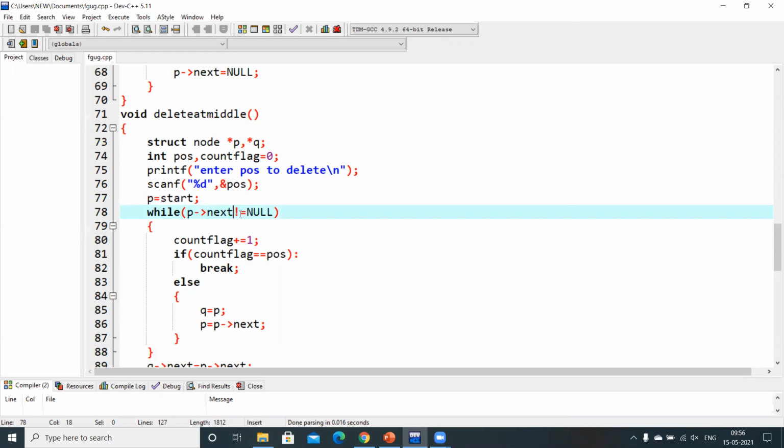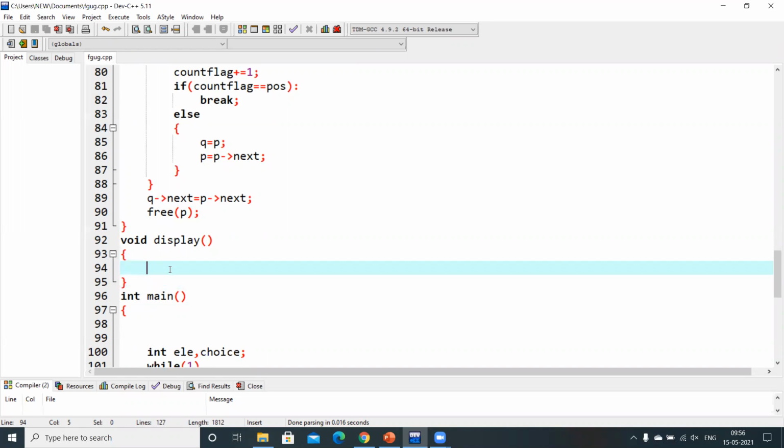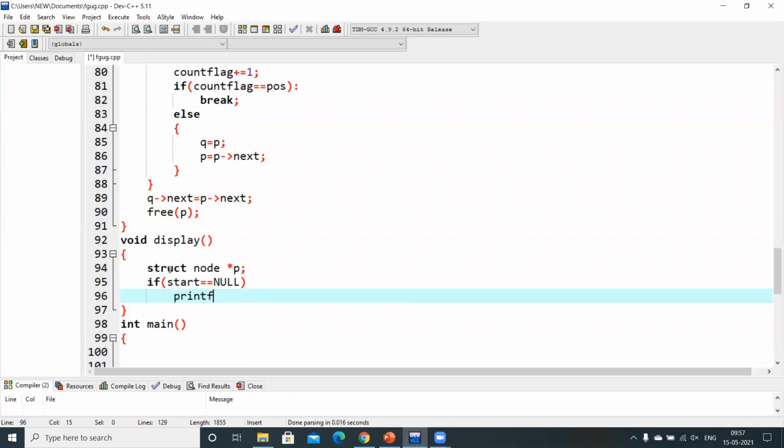Now let's see the next one. Now let's see the display function. It is a simple one. You can easily display the entire content. In order to display it, first we need to take a temporary pointer star p. Yes, I have taken that. And if start equal to null, which means there are no nodes, right? So I will write a message: print no nodes to display.